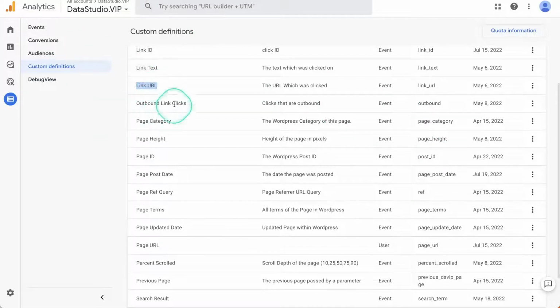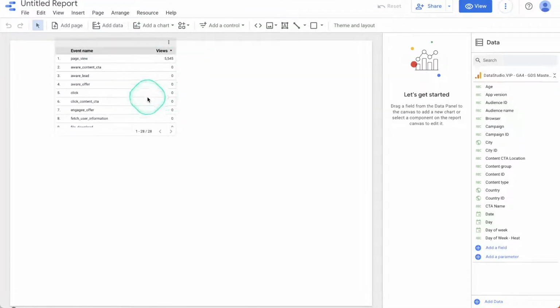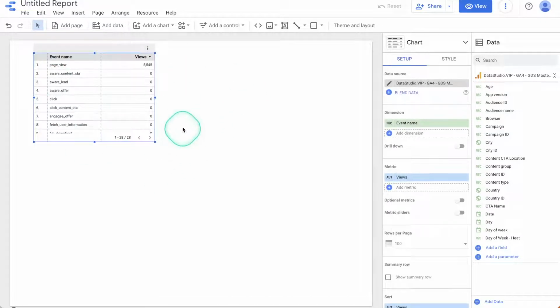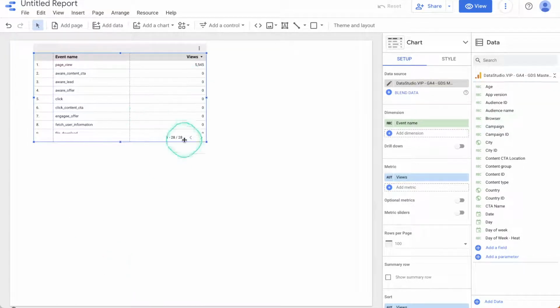And now let's look at where we can see that information inside of Data Studio. So I'm going to open up Data Studio and we'll show you from there. All right, so we now have a Data Studio report. I just created a new one right here. And we've got our live DataStudio.Vip, Google Analytics 4 right here.